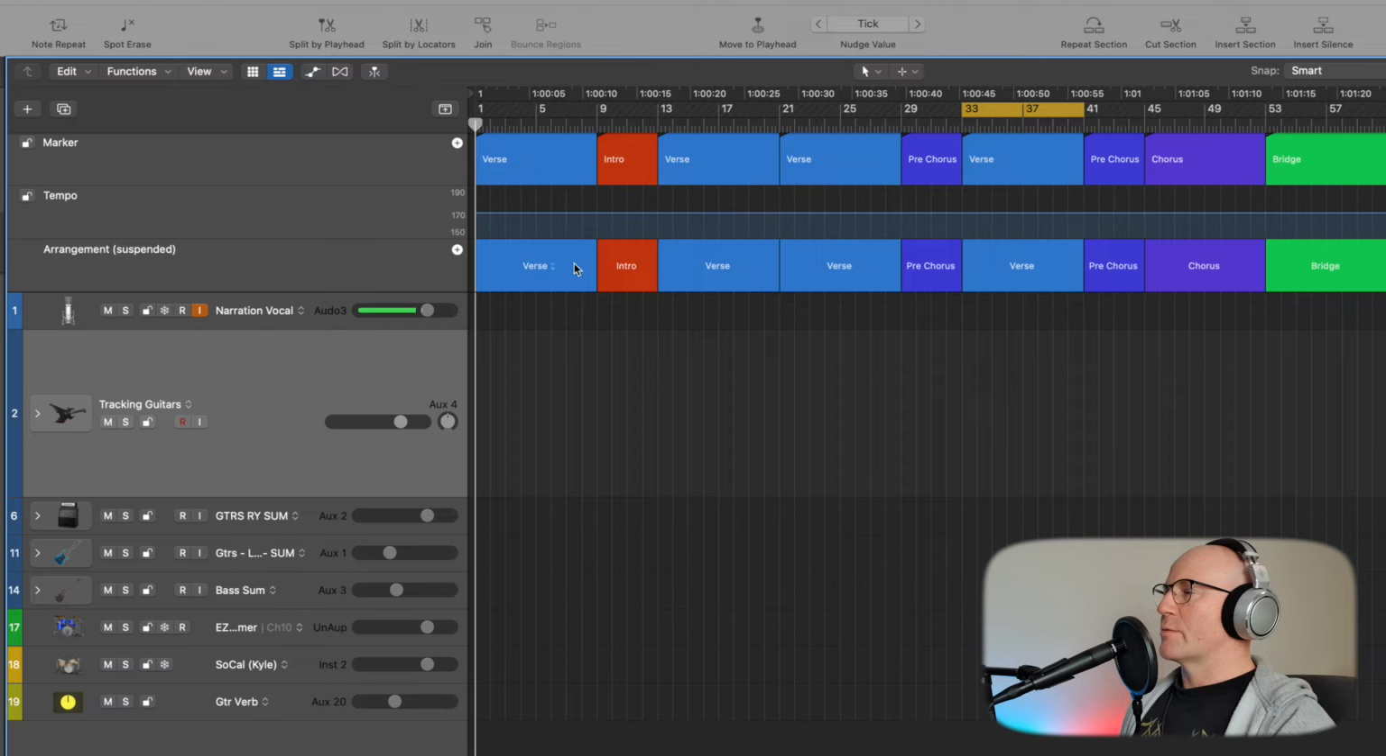I also like to keep these arrangement markers preset, because that way I've got all those standard sections, and as I'm starting to put ideas down, I can start thinking about where they might fit, and it makes it quicker to throw the jigsaw puzzle together, as it were.